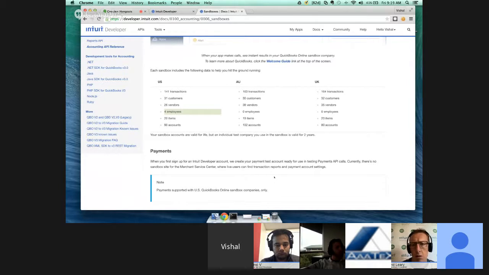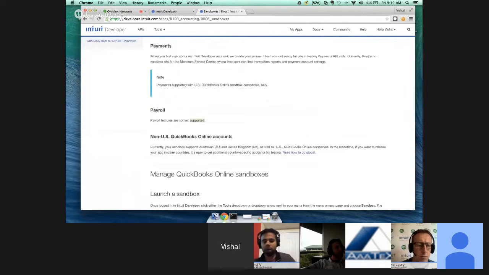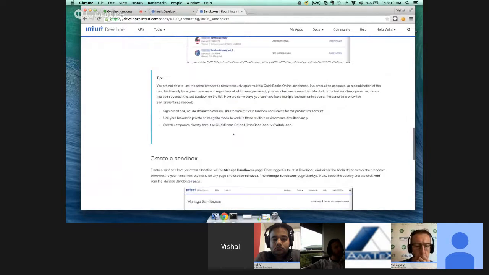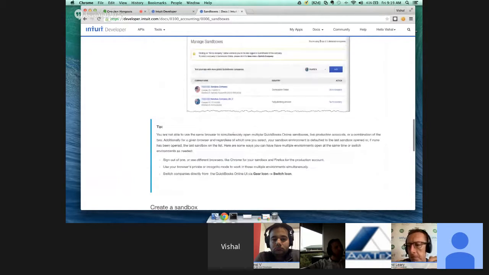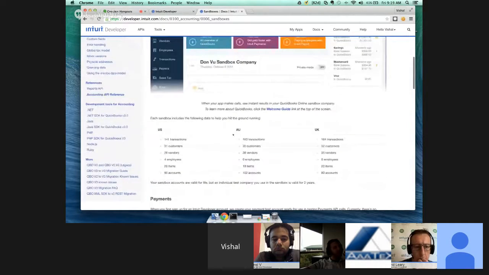Scrolling down, another thing: payroll is not supported on any of the regions. So if you try to turn on payroll, you will not be able to turn it on. We are actively working on providing a payroll sandbox as well. That is also on the roadmap, so hopefully in the future we should be able to get that going as well. Other than that, this documentation basically goes over launching a sandbox, creating a sandbox, etc. I'll let you read this at your leisure. But those were some of the FAQs I wanted to call out.